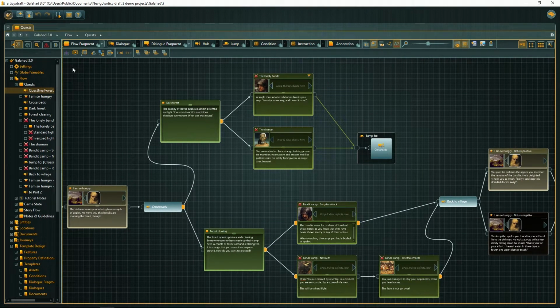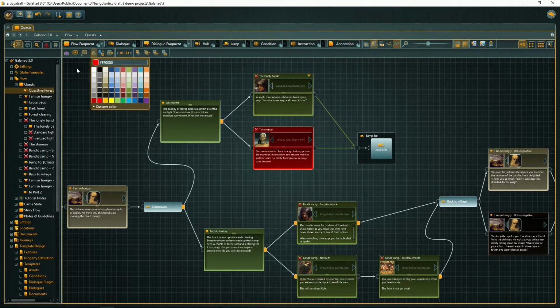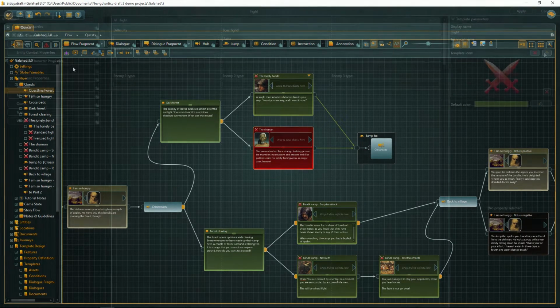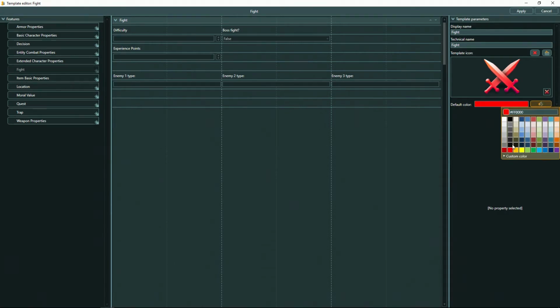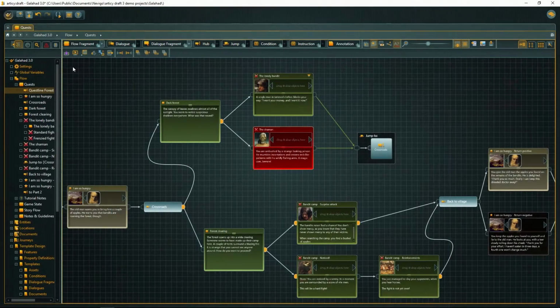I finished my quest, but I feel that the combat encounters do not stand out enough in this visualization. We can change the color of the flow fragments one by one, or better yet, make a change to the object's template. However, the color of existing objects does not get updated when the template changes. This is where our plugin comes into play.